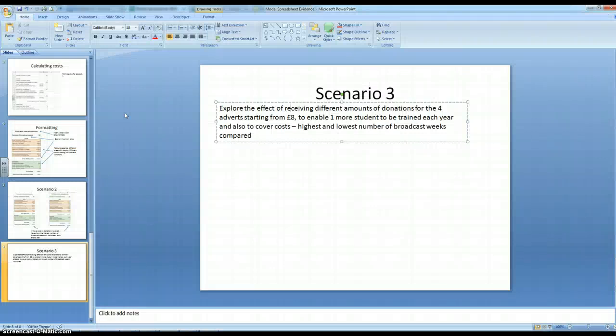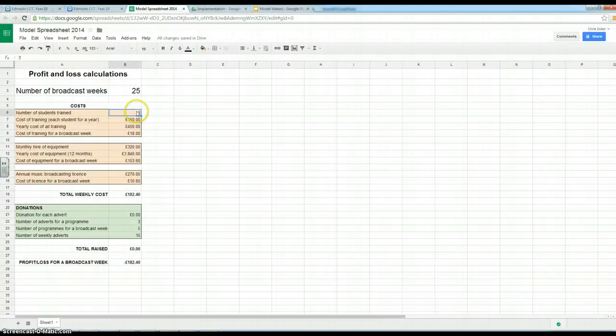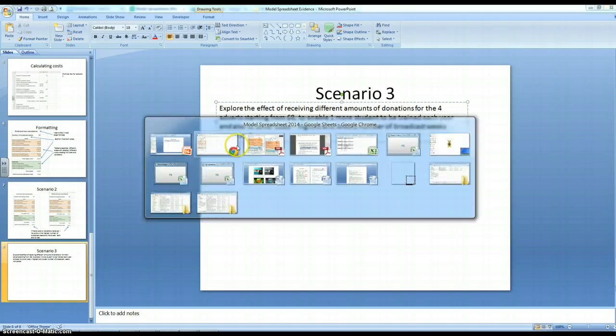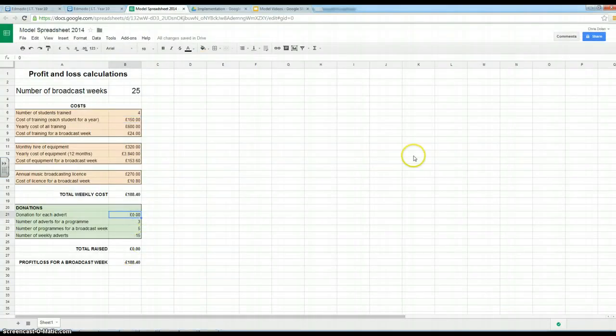Okay, so we want one more student to be trained each year. So first of all, I'm going to change that to 4, and you can see that the profit and loss changes. We're making more of a loss. So what can we do first of all to try and cover the costs? So let's start to move this back to £8. £8 changes the loss to £68, so it's not too bad. So we don't need to make a profit here. What we need to do is cover the costs. So we need to try and move the donations up until we make a profit.